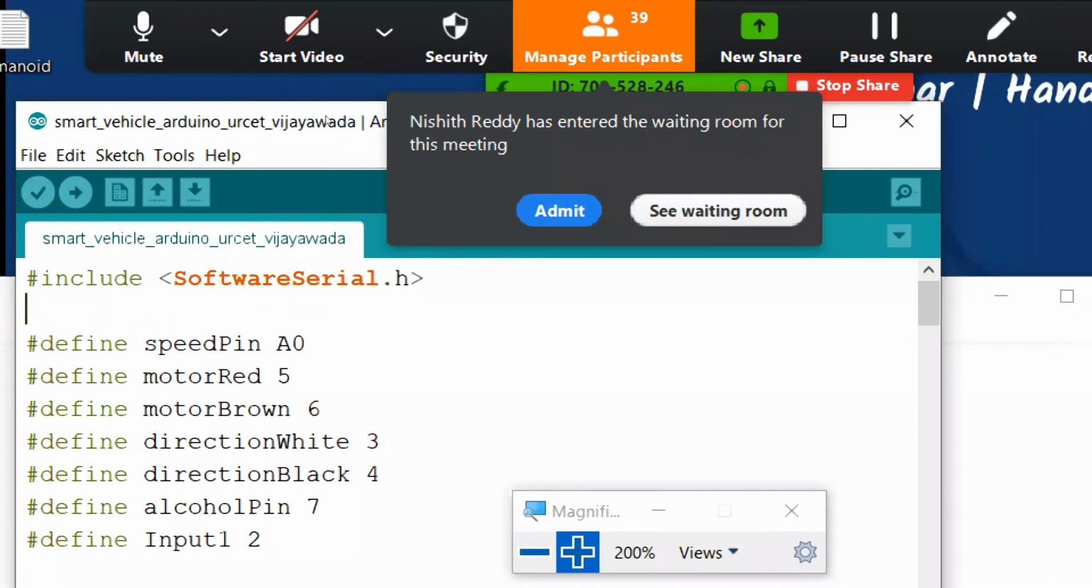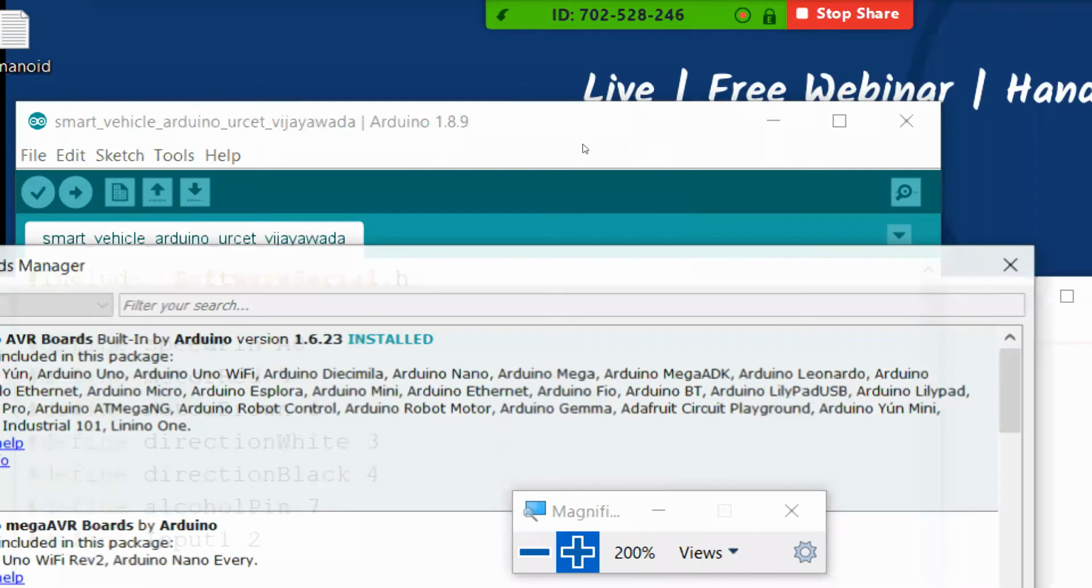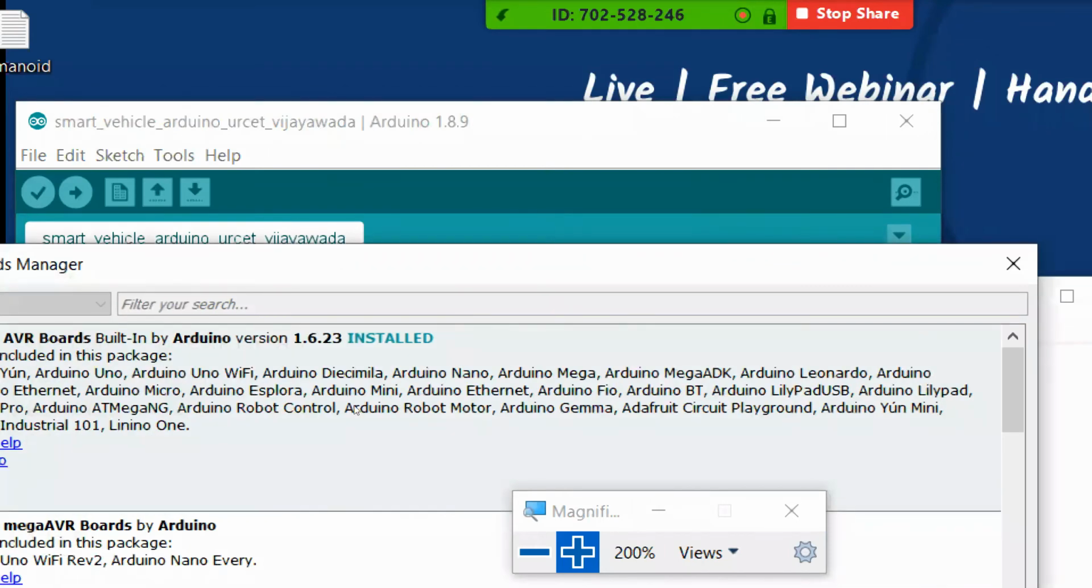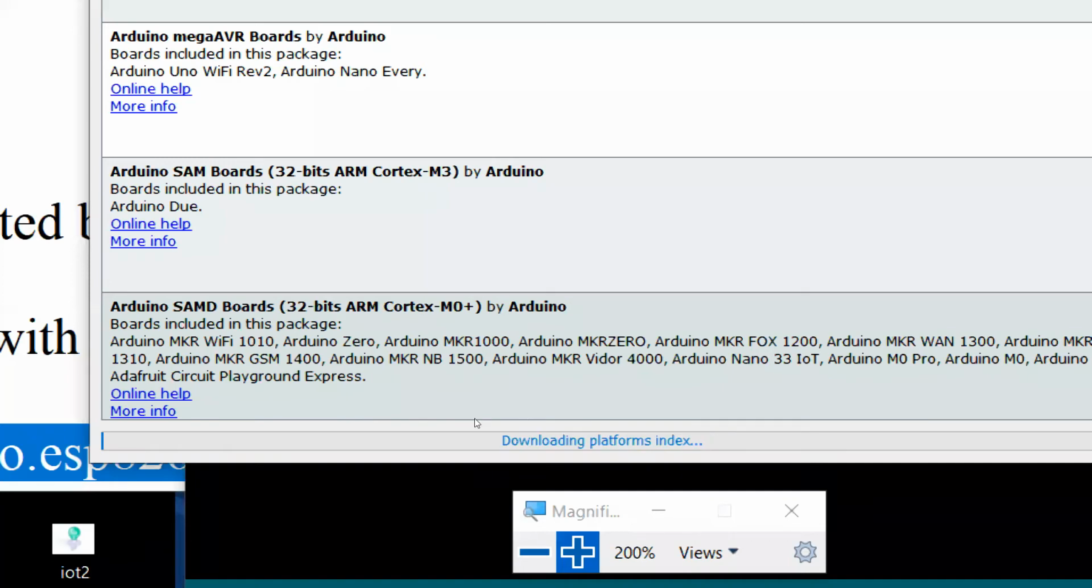In Tools, you'll have Board and Boards Manager. After adding that URL there, you need to click on Boards Manager. When you click on Boards Manager, generally boards will be downloaded from the internet. Once it is downloaded, then you can enter. So we need to wait until it gets downloaded.